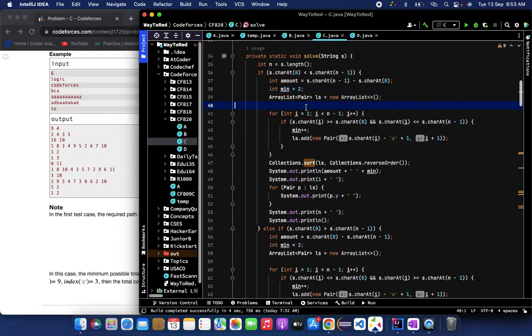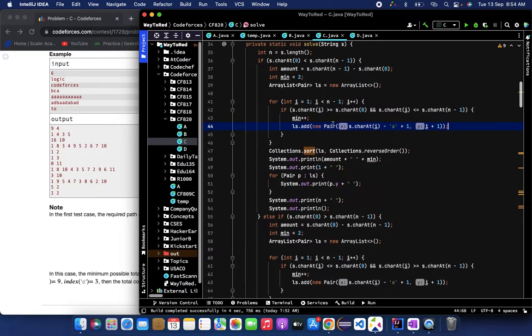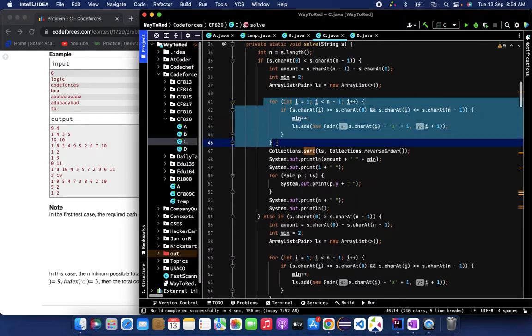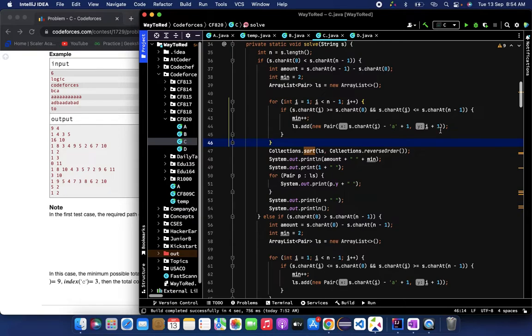I made an array list of pair. This pair class just stores the values, and I have stored these values to keep track of which is the closest element to the character from which I am looking. And with it I am also storing its index in one-based indexing form. So this will be the whole code for storing the values with their indexes.